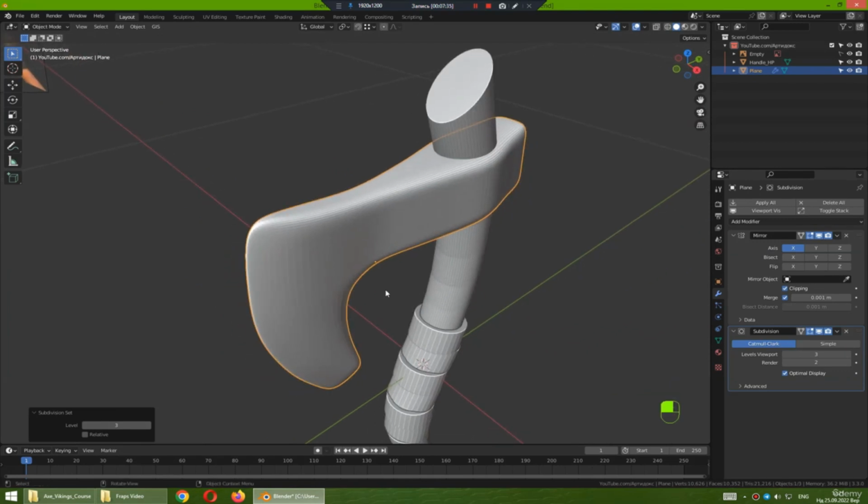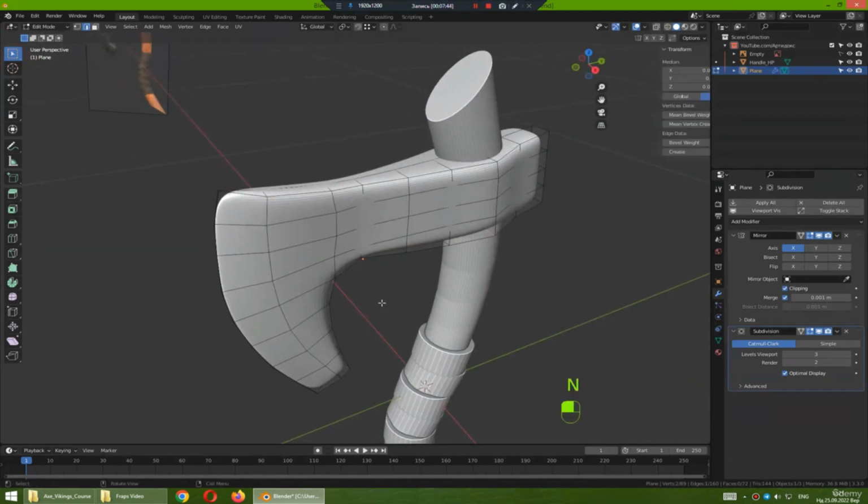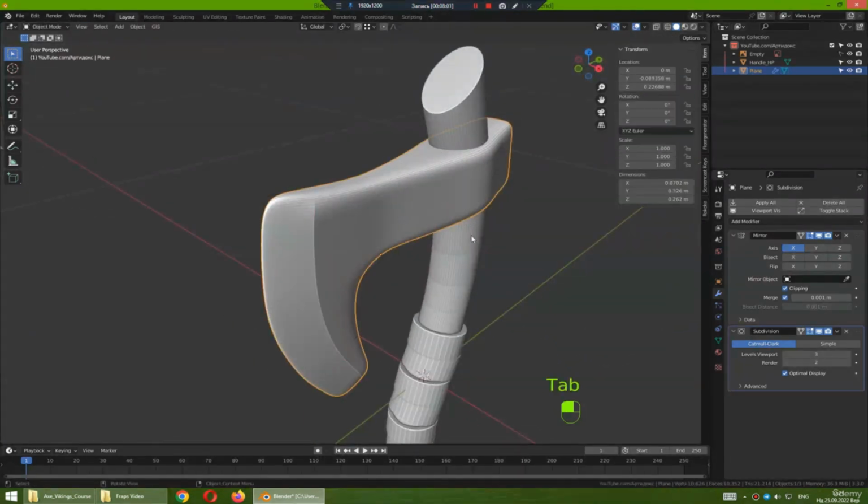Go to Edit mode, switch to the edges, or the number 2 on the keyboard. Open the side menu, the Item tab, and look, there is a crease parameter. Select this edge and Ctrl-click this edge. Now crank the mean crease to 1. Look, a sharp rib has formed here.